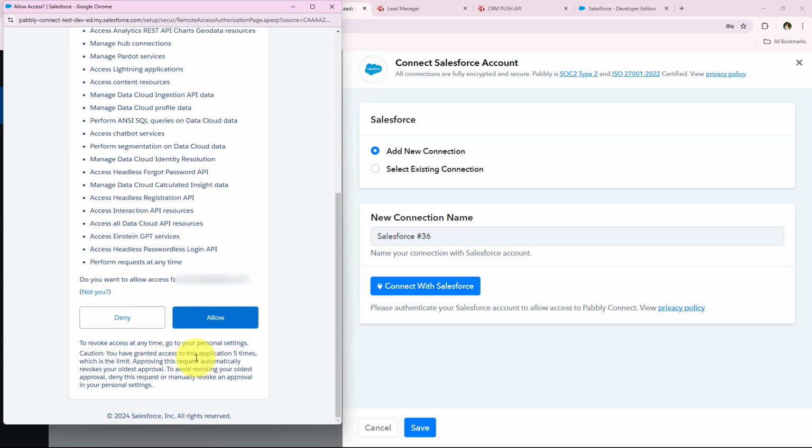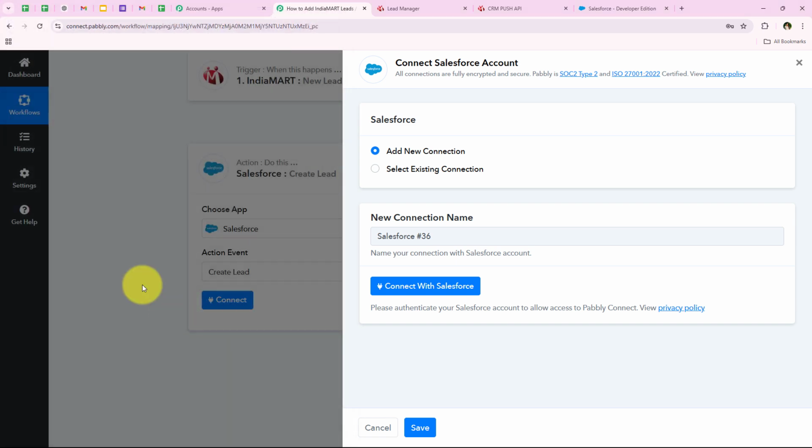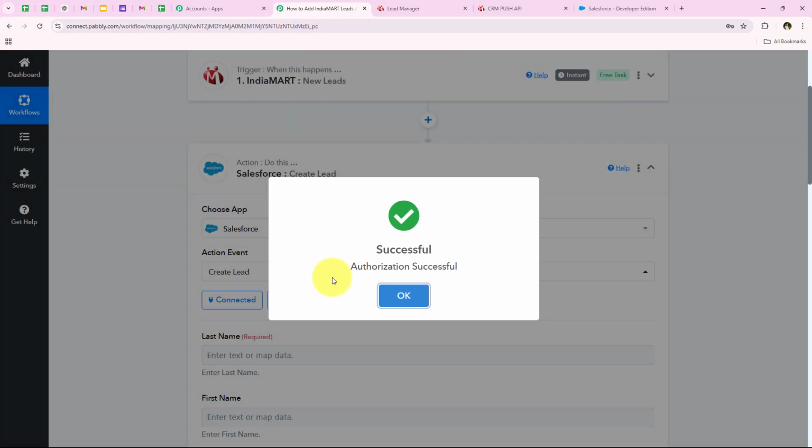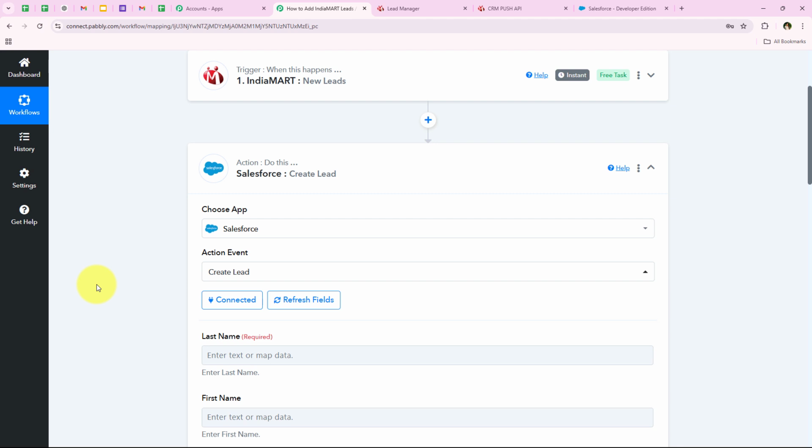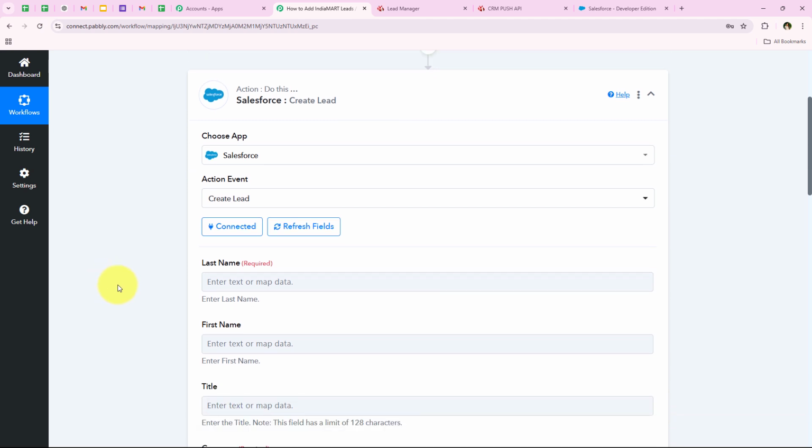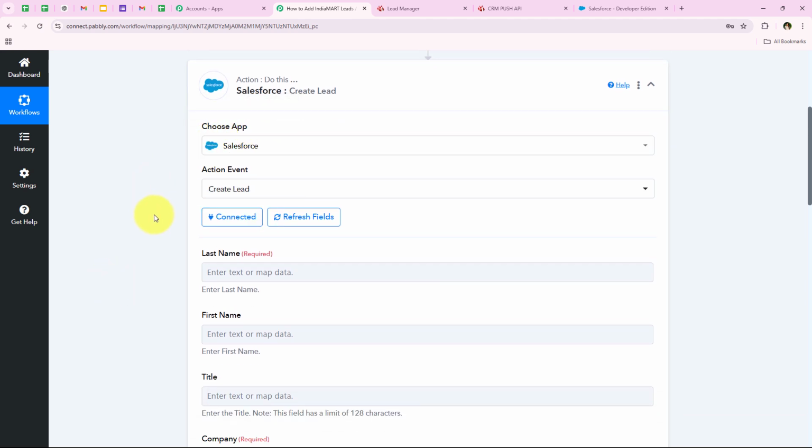So what we're going to do is click on allow and give Pabbly all the permissions it is asking for, because my data is secure with Pabbly. You can also click on allow, Pabbly is safe. So here I'm going to click on this button which says allow. And as soon as we click on allow, you can see authorization successful. So with this, we have successfully connected our Salesforce account with our Pabbly workflow.